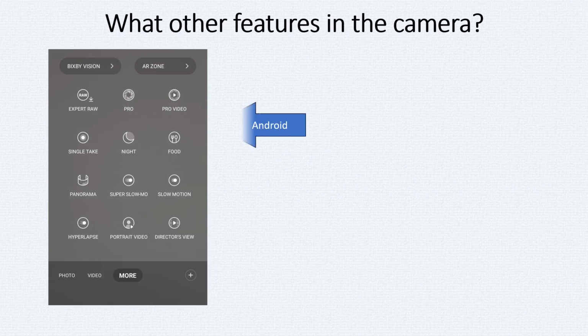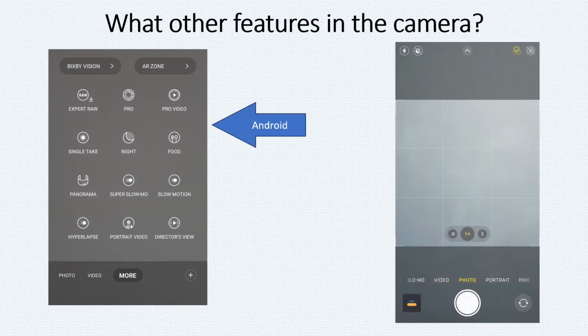As mentioned earlier, the functions and features of a handphone camera depends on the model you have. Even different models of the same brand will have different functions and features. The features shown here are from an Android and iOS handphones. In the next two slides, you'll see examples of slow motion and hyperlapse videos.